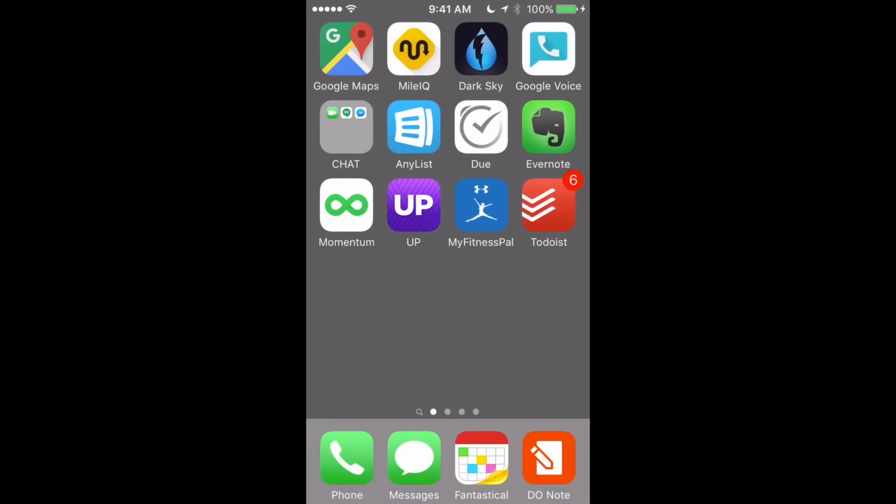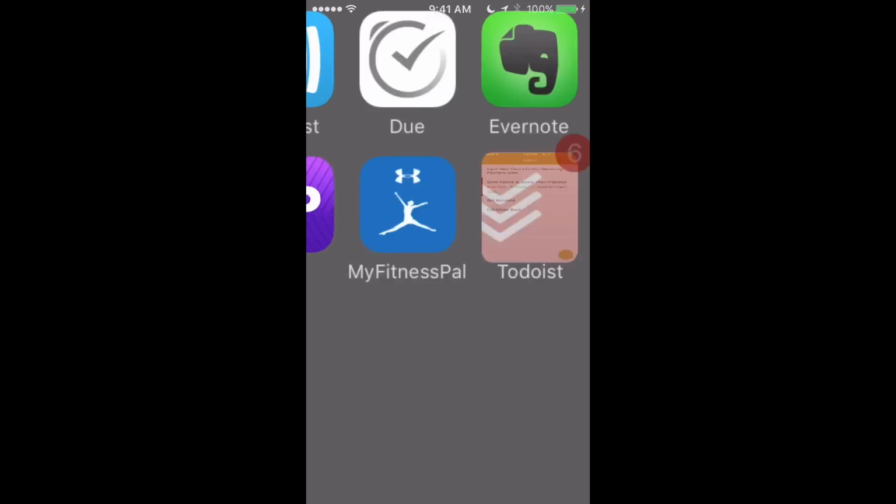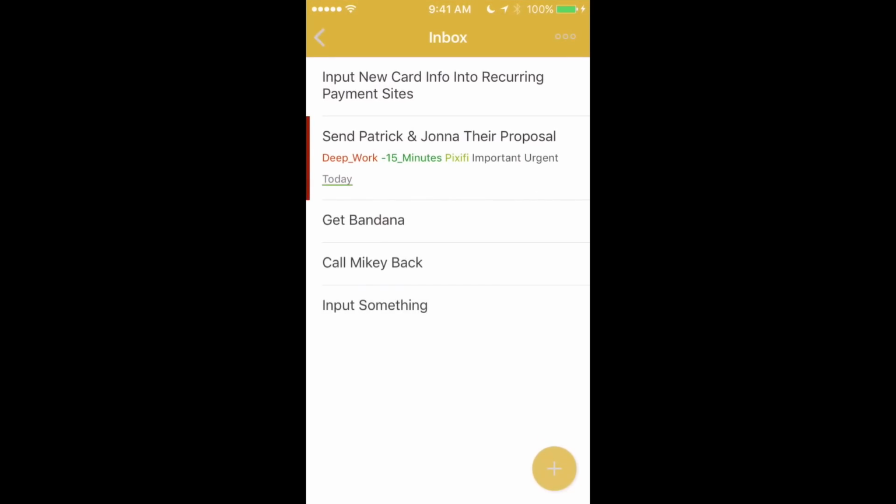I love it because that means I can just go in whenever I'm ready to process my inbox and label everything and put it into projects, set due dates, and not have to worry about it until I want to. But yeah, if you go back into Todoist, you'll see that it's in your inbox. So yeah, let me show you how I use it on the desktop, because that's really where I use it most. So let me pull that up.